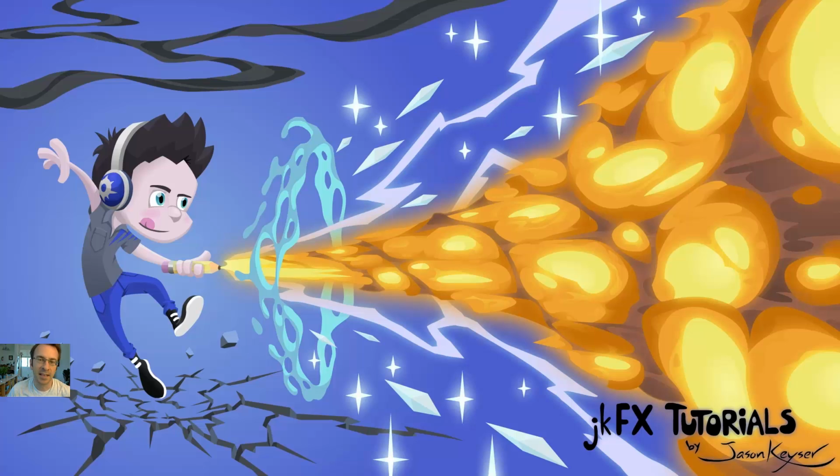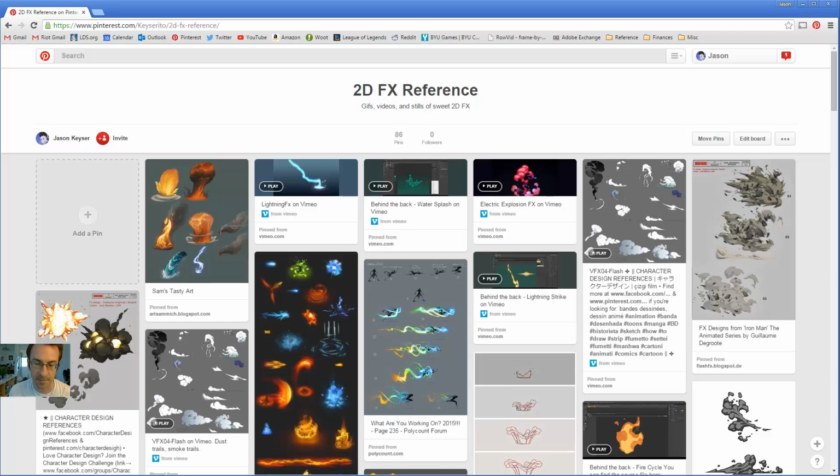Oh hey guys, let's draw some lightning. So I was trying to draw lightning and I've attempted this tutorial twice already and failed miserably because lightning's hard to draw, turns out. So I decided to get on Pinterest and gather some reference.